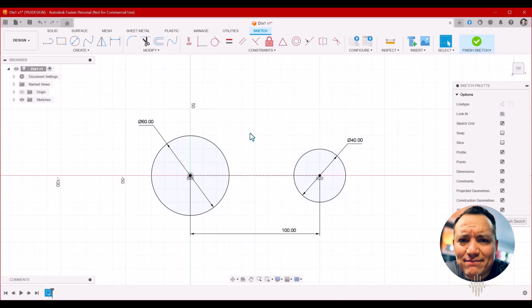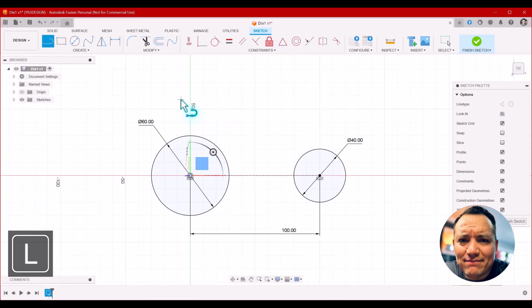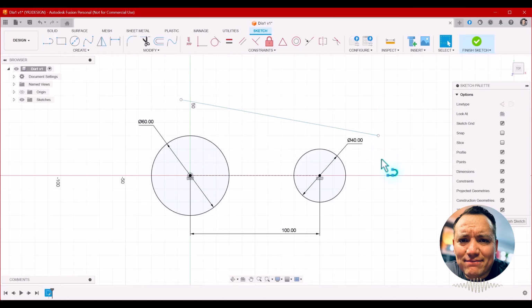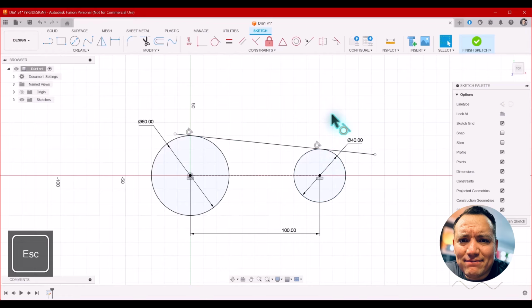Now let's create a line, L key, Escape. Let's create a tangent relation between the line and the circle. Select the line, tangent command, and select the circle. Now we select the line again and select the circle. Press Escape to deactivate the command.